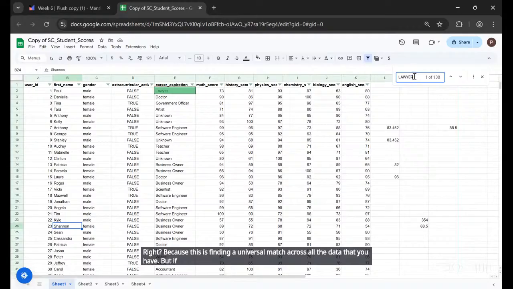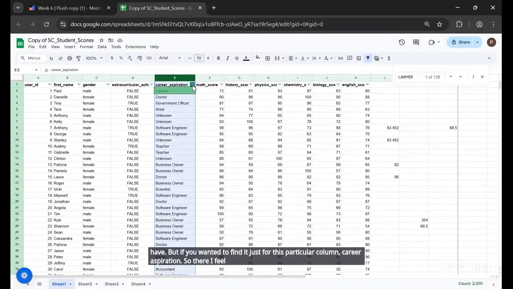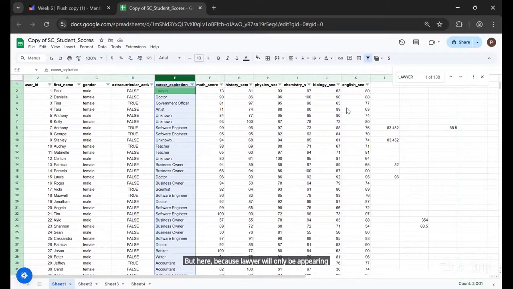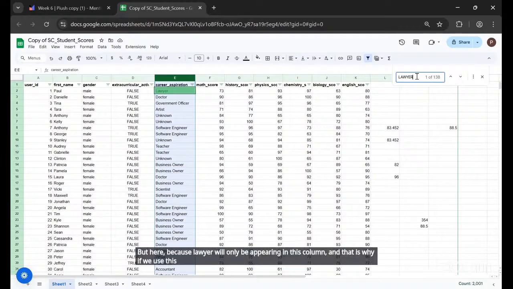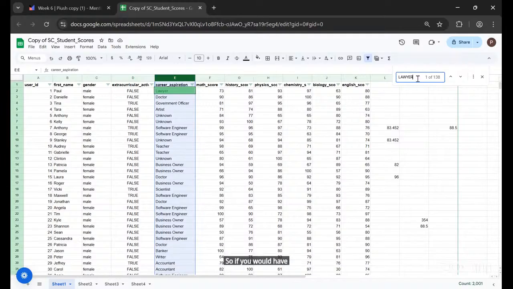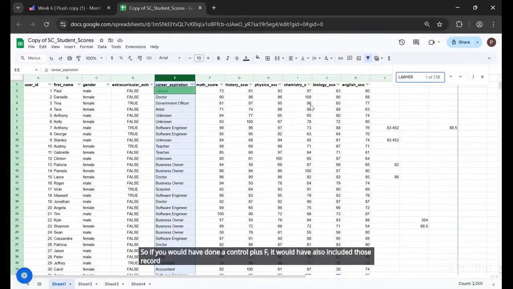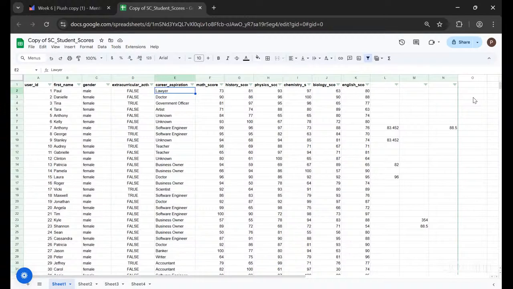If you wanted to find it just for this particular column, career aspiration, I feel using the filter option is a better way. But here, because lawyer will only be appearing in this column, using Control plus F would do. But if somehow there was a person whose name was lawyer, like Anthony Lawyer, a Control plus F would have also included those records. That is why the safer option is to filter the records for that particular column. I hope everyone is able to understand this question.